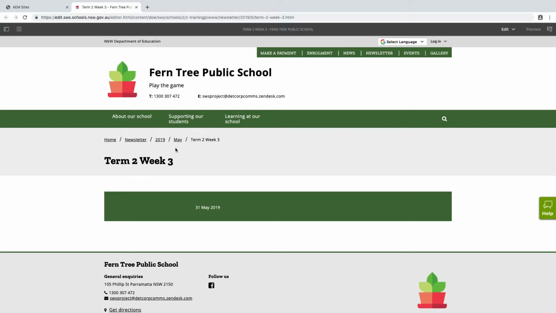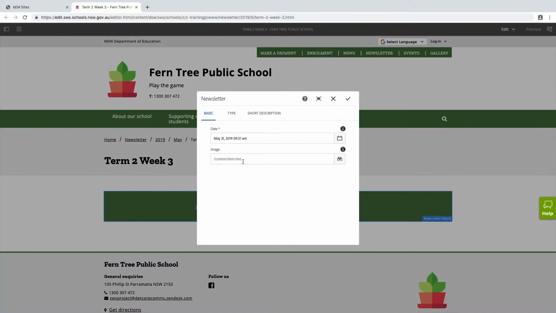In the middle of the page, there is a large coloured rectangle. If you hover over this now, you will notice a blue outline appears and the word Newsletter Route appears in the bottom right-hand corner. This is the newsletter component, and to begin configuring it, we need to first select it. Then you will see a spanner icon appear. Once you see the spanner icon, please select the spanner icon to begin configuring your newsletter.